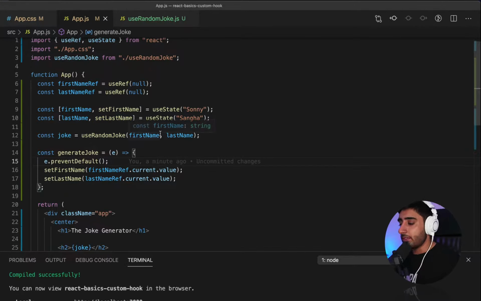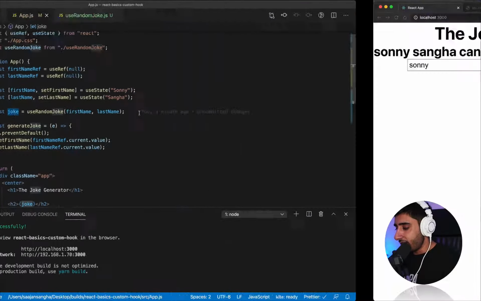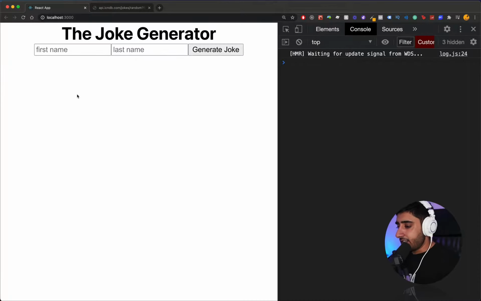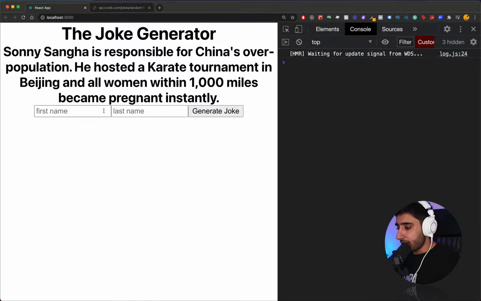Now what then happens, because of the rules of hooks, these values will update, which causes a re-render, which means that this line of code will get re-executed, which means that it will now have the updated first name and the updated last name, and a new joke will be generated, right? So all of this elegance in one line of code. So let's go ahead and check this out. So Sunny Sanga, perfect, it's working.